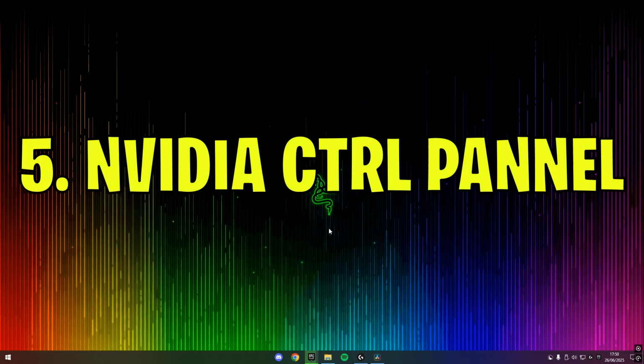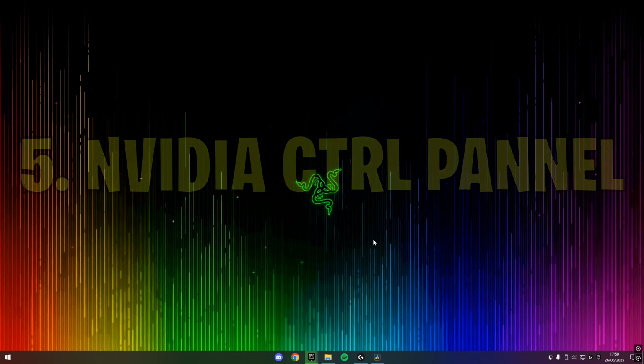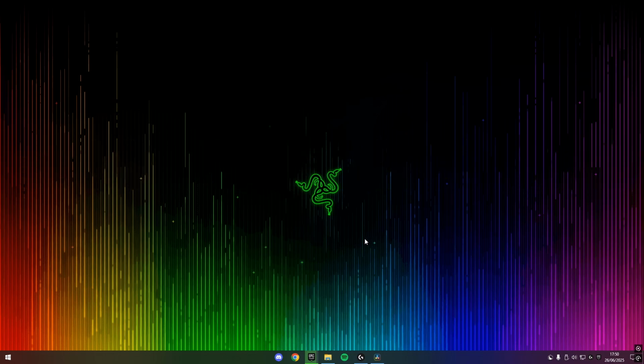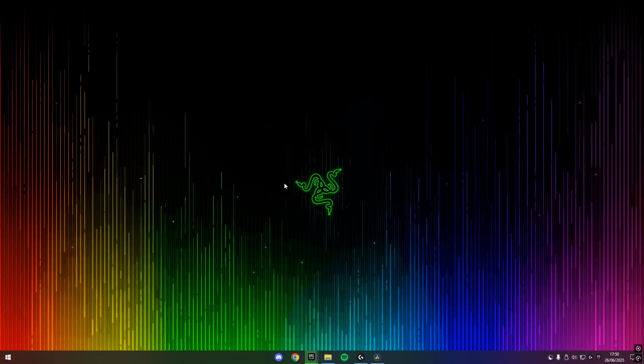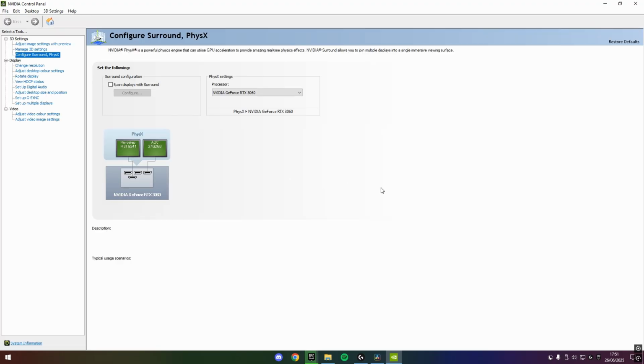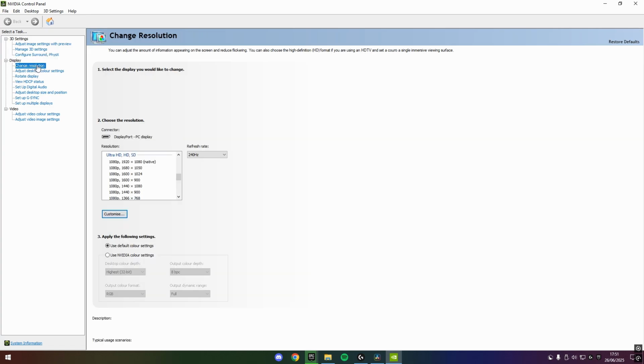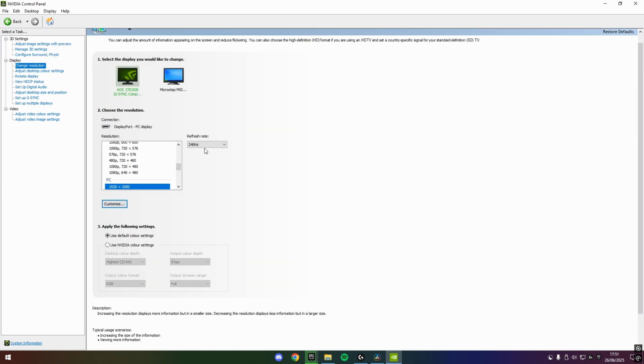Okay, so today's final optimization is going to be without doubt the most important one, and it's going to be your Nvidia control panel settings. So what we want to do is right click on our desktop and hit Nvidia control panel. You need an Nvidia graphics card for this, but I'm sure most of you do, like I said earlier on. It's going to open up your settings, and the first thing you want to do is go to change resolution and make sure your refresh rate is set to the highest.